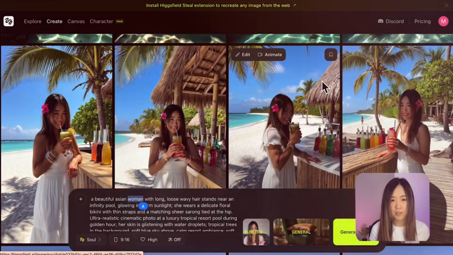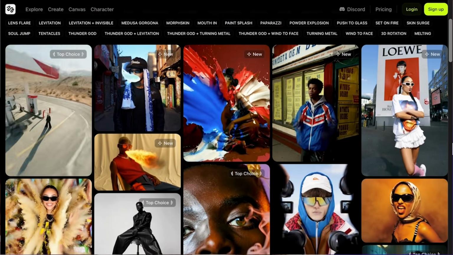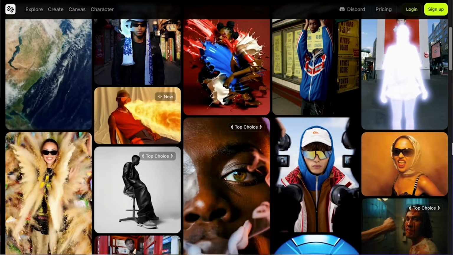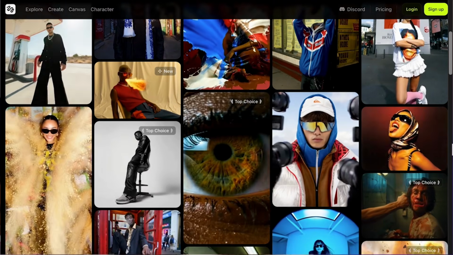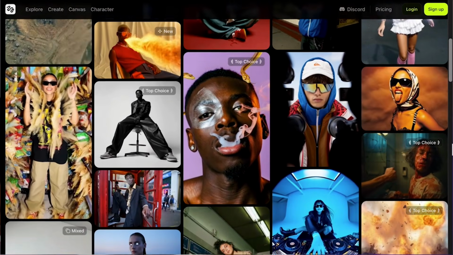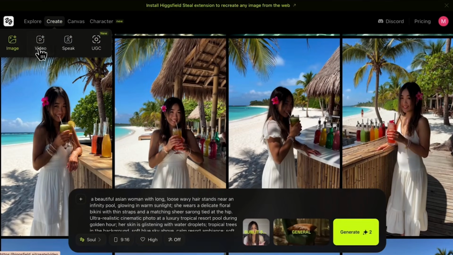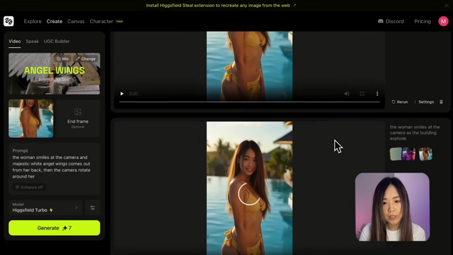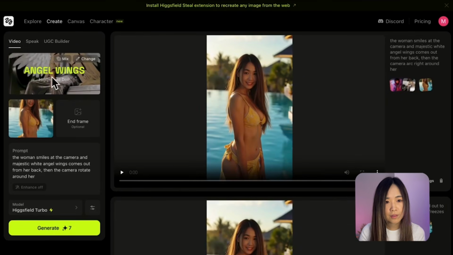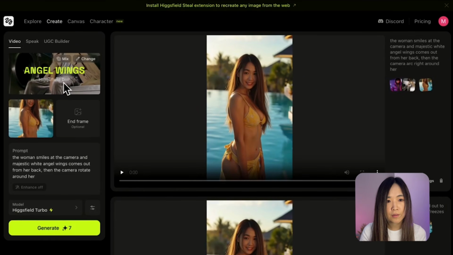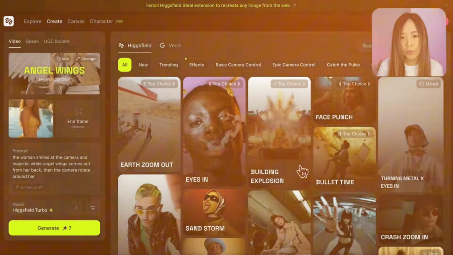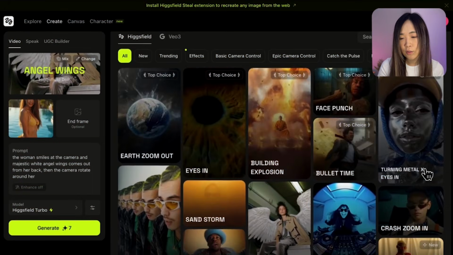Once your character images are ready, we'll animate them using Higgsfield DOP, a super powerful tool that adds cinematic movement to still images with just a few clicks. To create a video in Higgsfield, head to the Create tab and select video. You'll see the video I generated in here, and from the left panel on top where there's a Higgsfield DOP, once we click in, we'll see a lot of options for us to choose from.